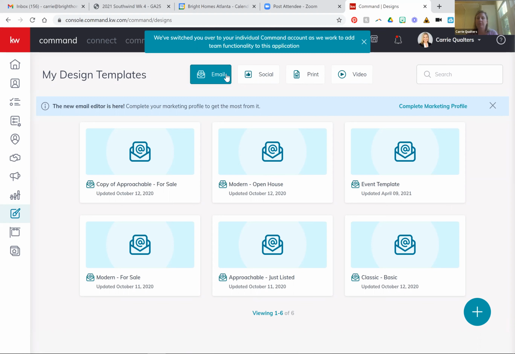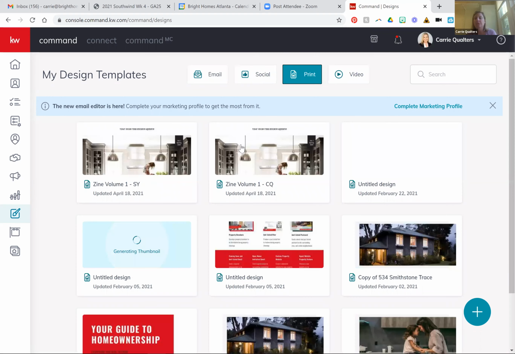So it used to be they were all together. And so I kind of freaked out at first that, oh, that one print one is not in here. But no, you got to click on over here to print. Now you can see all the print ones that you've created.